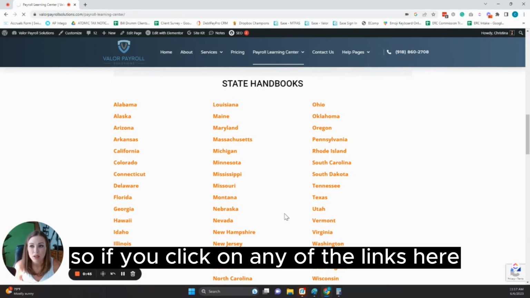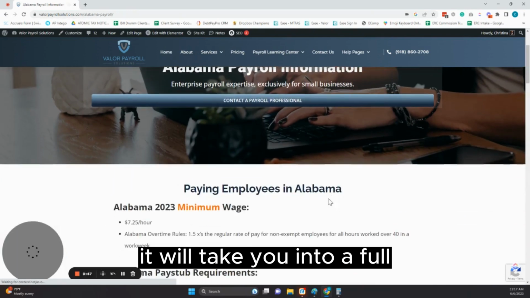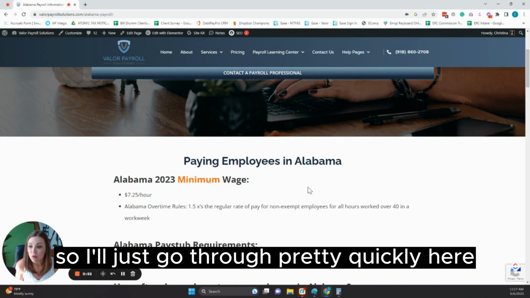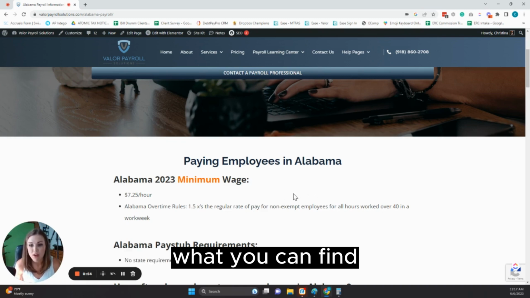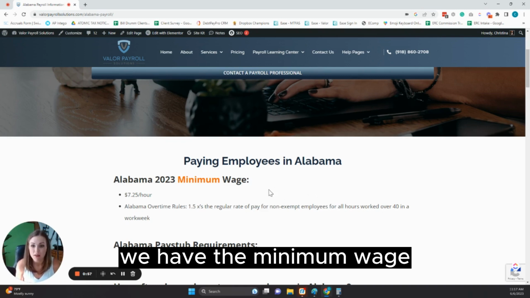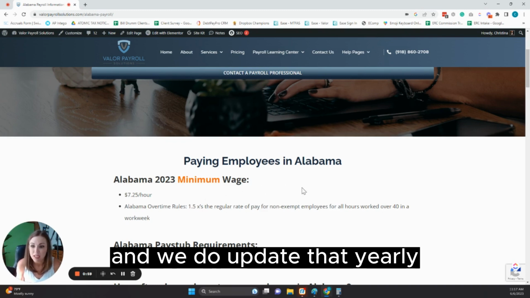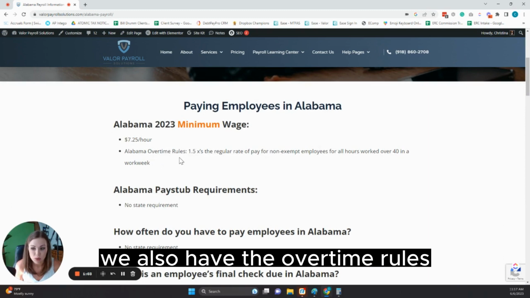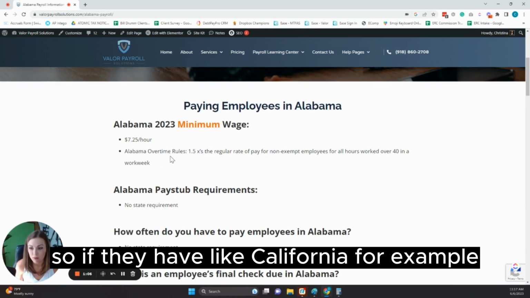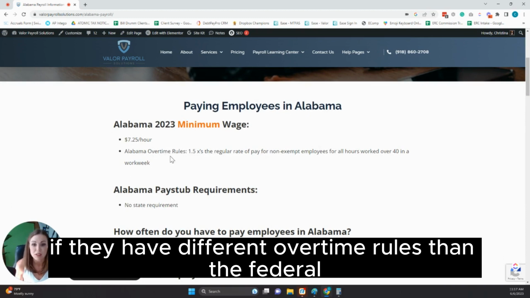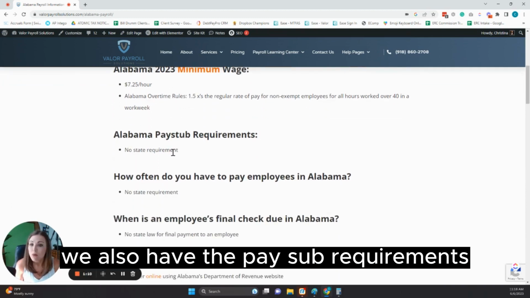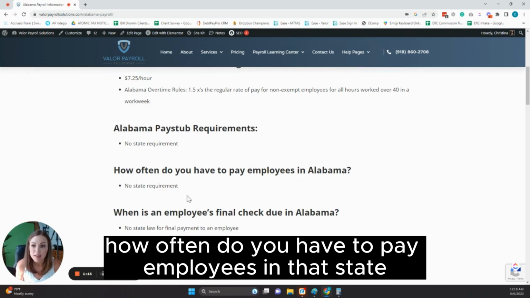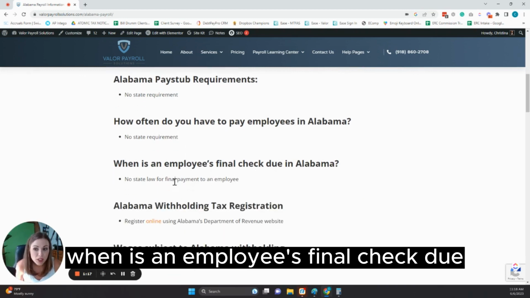If you click on any of the links here, it will take you into a full page with a rundown of the state. So I'll just go through pretty quickly here what you can find. For every state, we have the minimum wage, and we do update that yearly. We also have the overtime rules. So if they have, like California, for example, different overtime rules than the federal, that will be there. We also have the pay stub requirements. How often do you have to pay employees in that state? When is an employee's final check due?